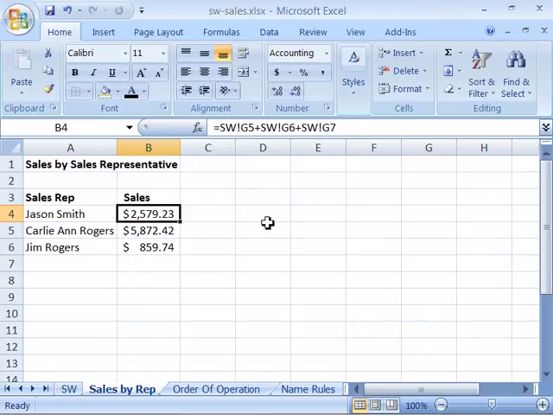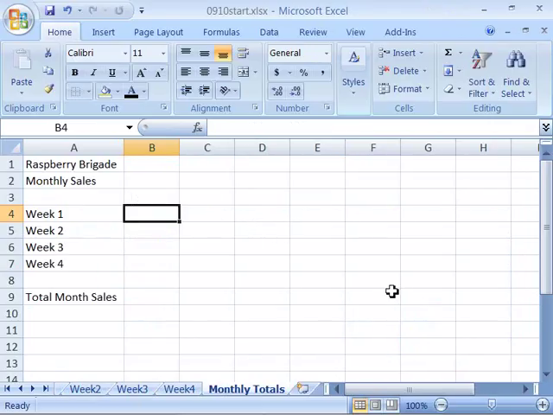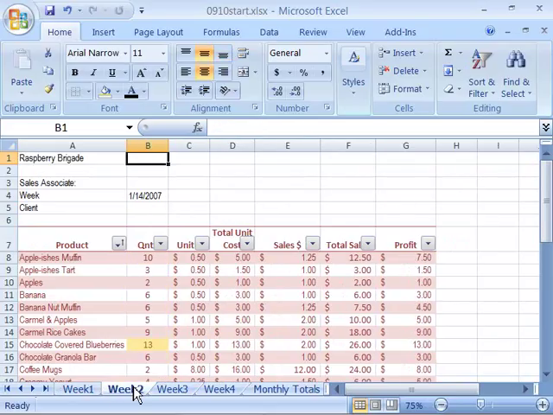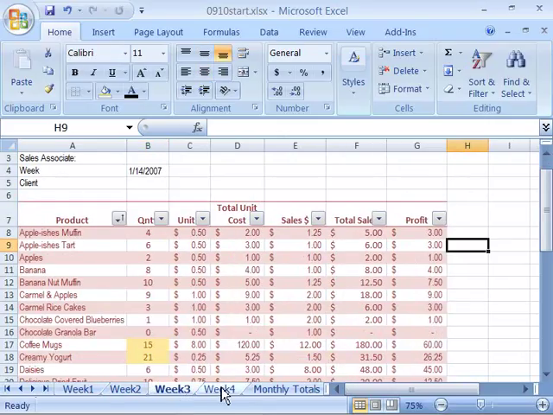Let's go ahead and apply this to our project. So please open up the 0910 start file. This is a file where I've already developed many of the sheets that are in it so that we can simply link those. Notice that if I come back here to week 1, this is the weekly tally of product sales, and week 2 has been developed with product sales as well, week 3 and week 4.